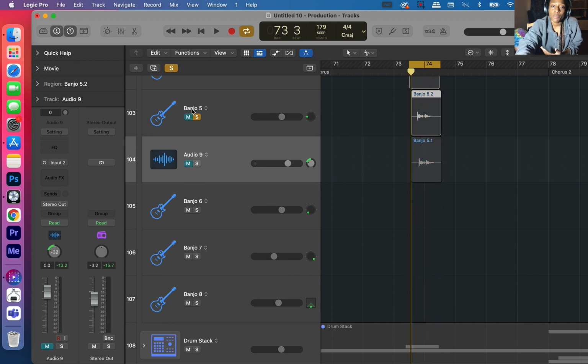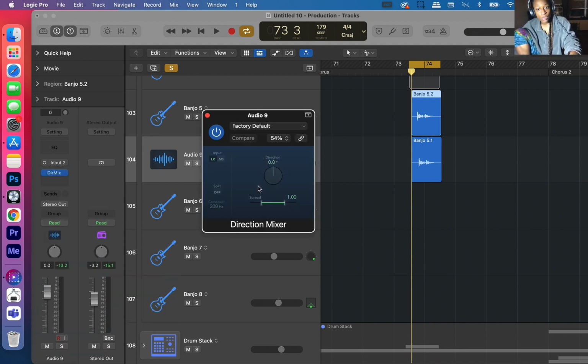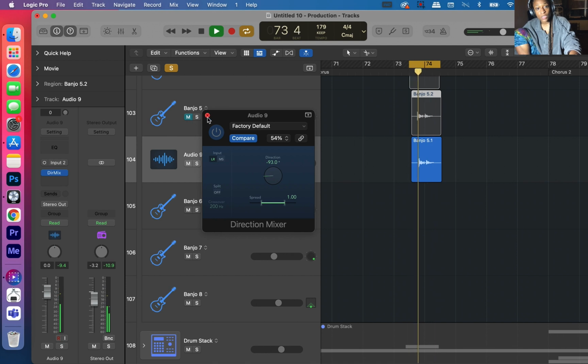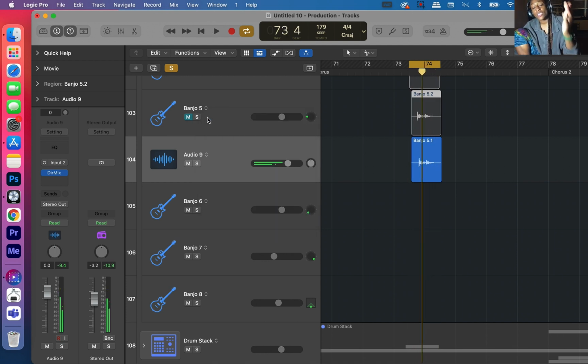It sounds like it's to the left, but this one sounds spacious. It sounds like it's more over there. Let's see what happens if I go to the directional mixer. I use this a lot. It still sounds like it's to the left, but it sounds like it's right in front of your ear. This sounds back.